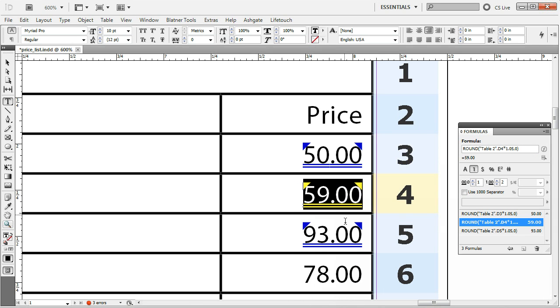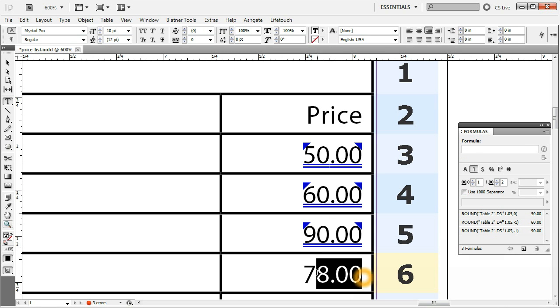What if we wanted this $59 to be rounded to $10 and be $60? In this case, we delete the zero in the formula argument, so the formula is round, table 2D4, which is the address, times 1.05, which is the whole formula, comma, and instead of zero, which would round to whole dollars, we put in minus one. And you can see the 59 is now 60. If we copy it back down, 93 becomes 90. This becomes 80. The result was probably a little higher than 78 anyway.